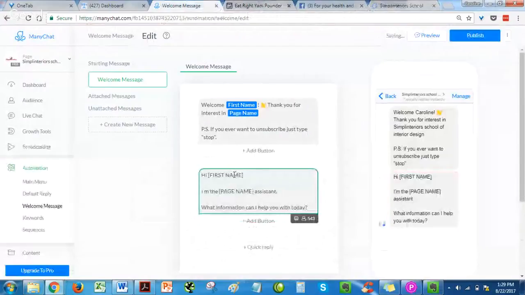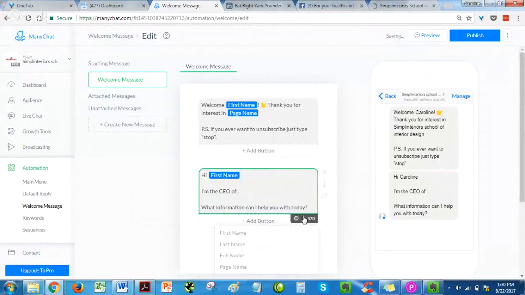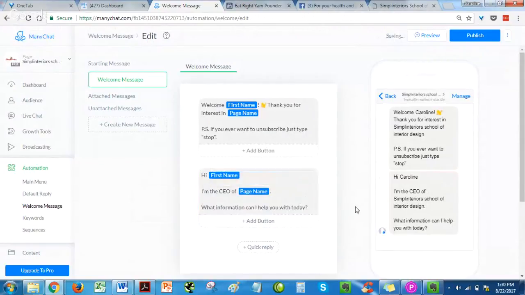Hi, first I'm going to change this to add the first name created by ManyChat. So I'll click on the head icon, and then click on first name. So it changes to their first name. You can also type a fallback here, like friend. Then next I can say, I am the CEO of page name. So we're going to change this to the page name as well. We click on this head icon and select page name. What information can I help you with today?